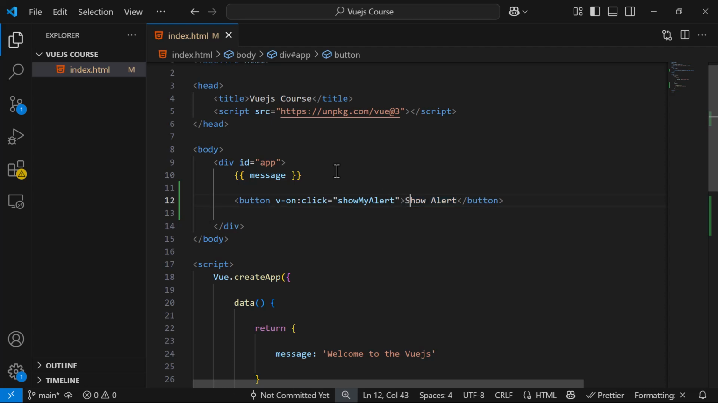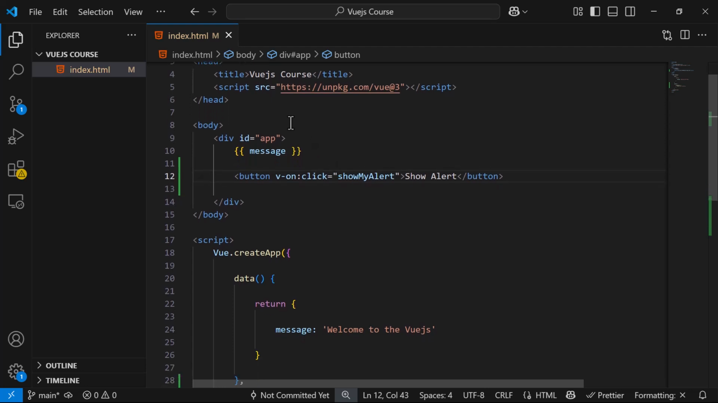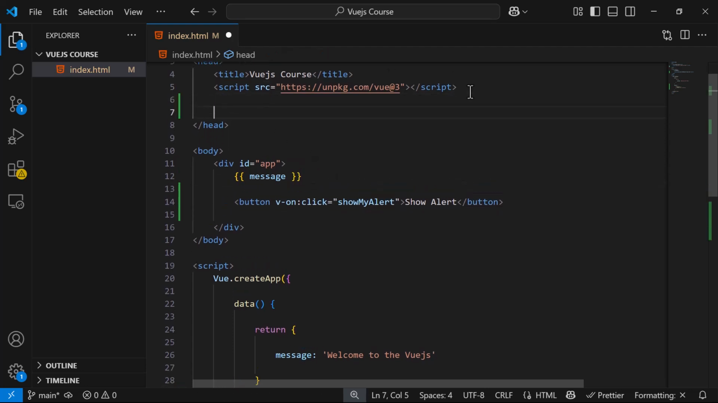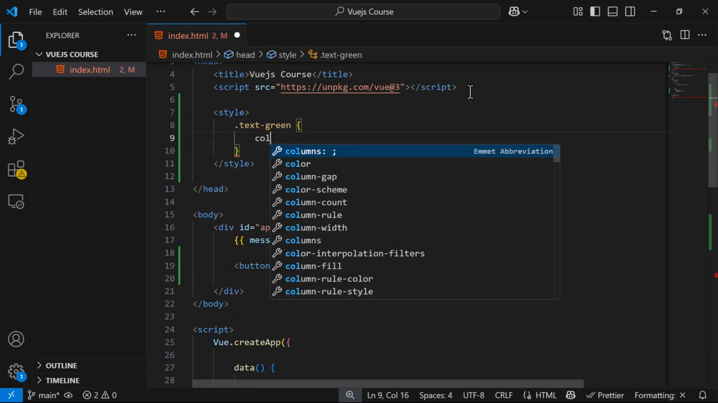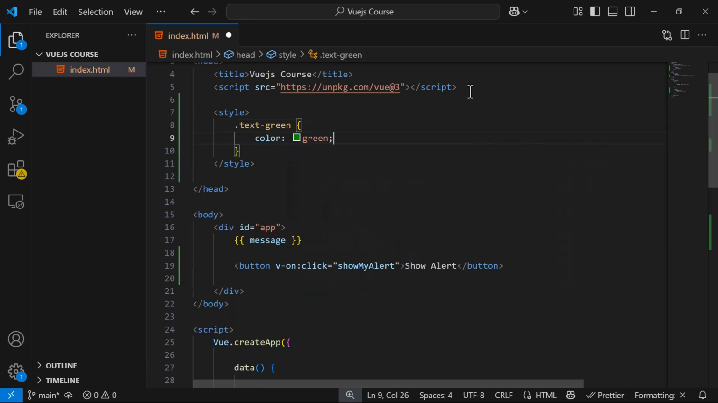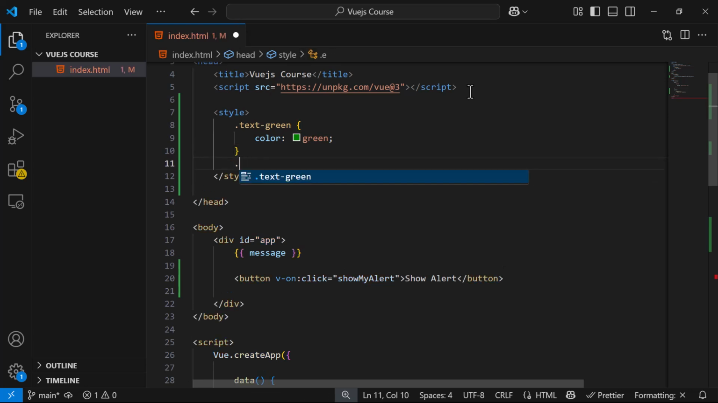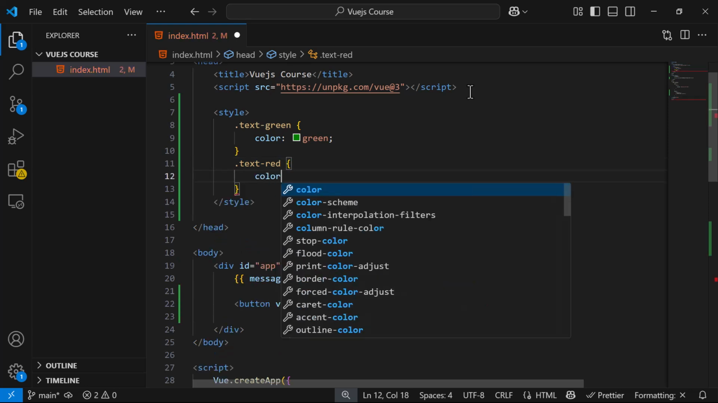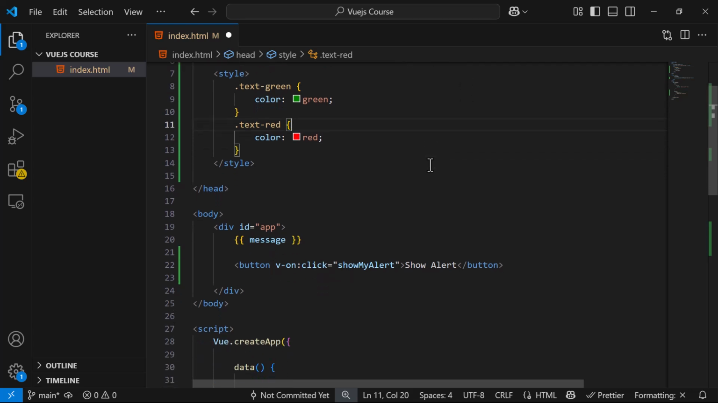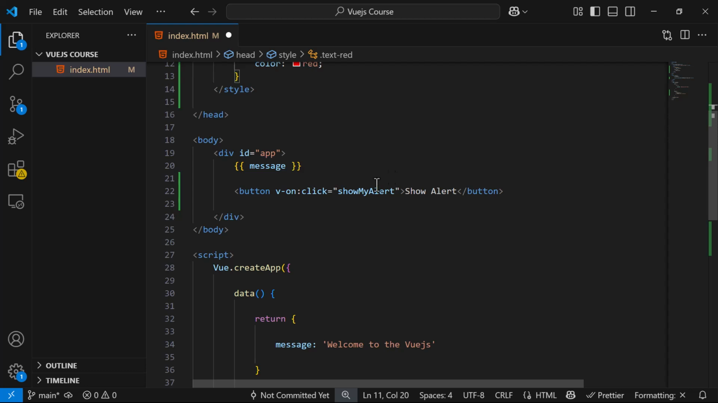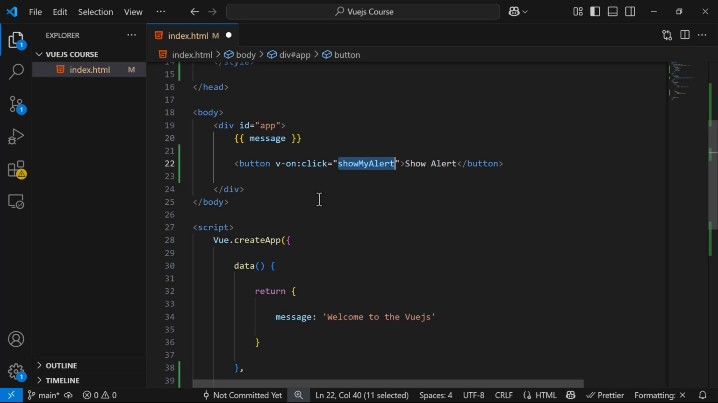For that purpose we need to create some classes here. So I'm going to create a class, text-green, something like this, and the color should be green. Similarly I'm going to create another which is text-red. This is basic CSS which you do in your HTML. I have done this, and now I want to handle this on this show alert button. I want to call those classes here.